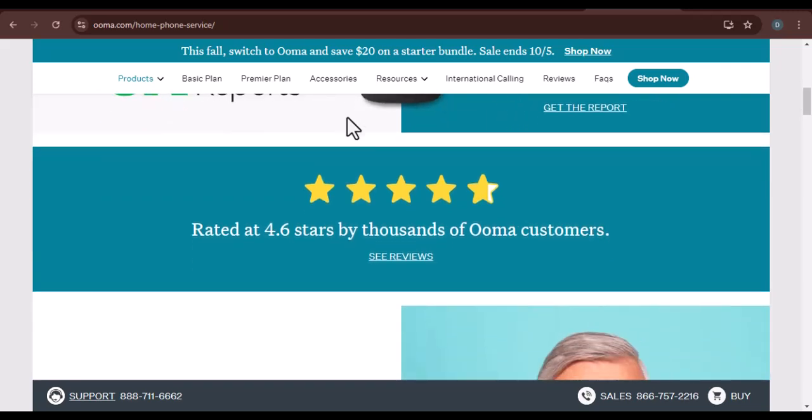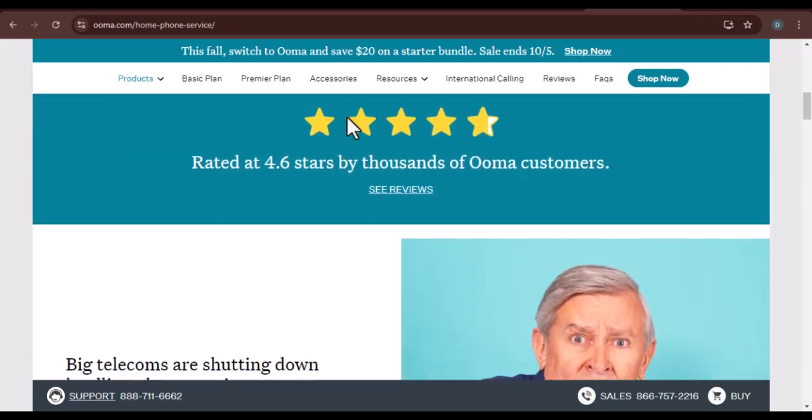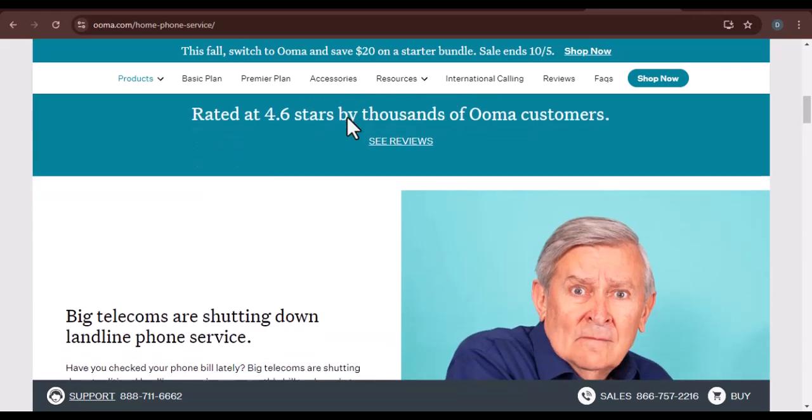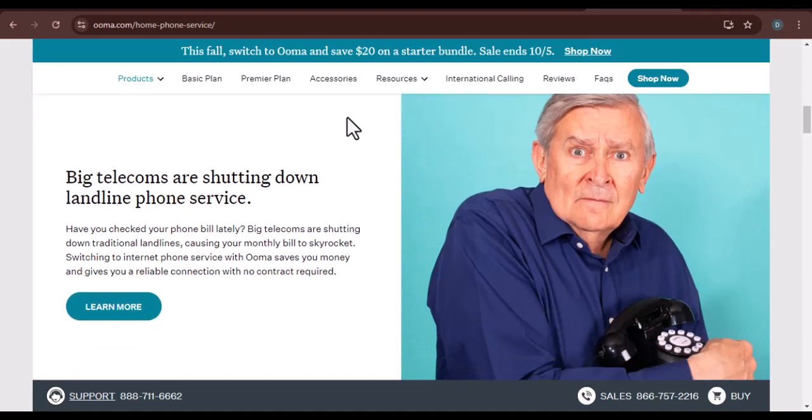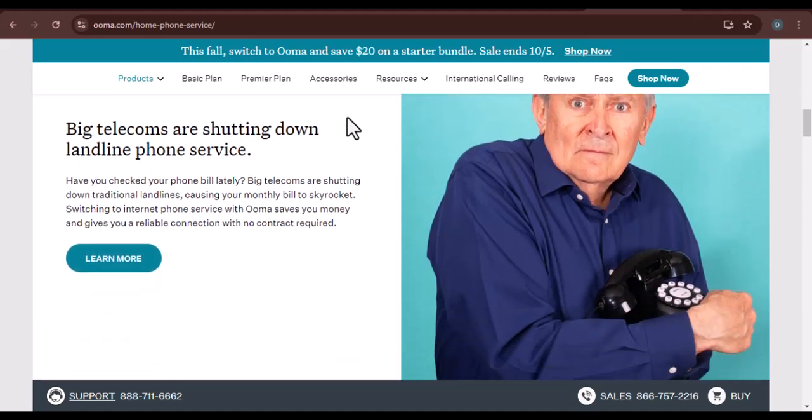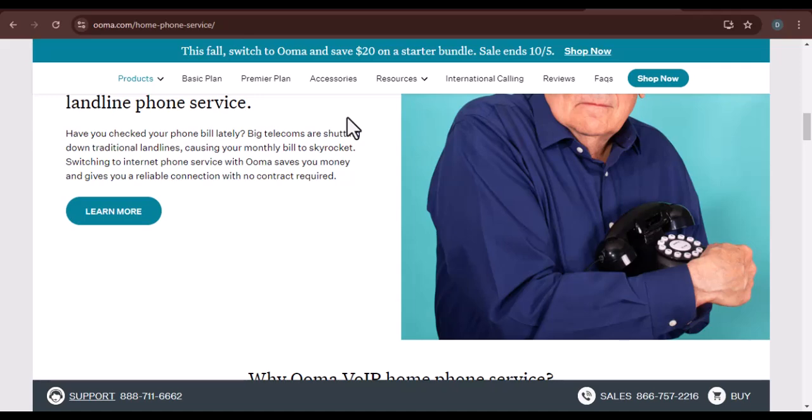Ooma does indeed have an app, and it can be a convenient way to stay connected. Whether you're a frequent traveler, a busy professional, or simply someone who wants to have your Ooma number accessible on your mobile device, the Ooma app is worth considering.